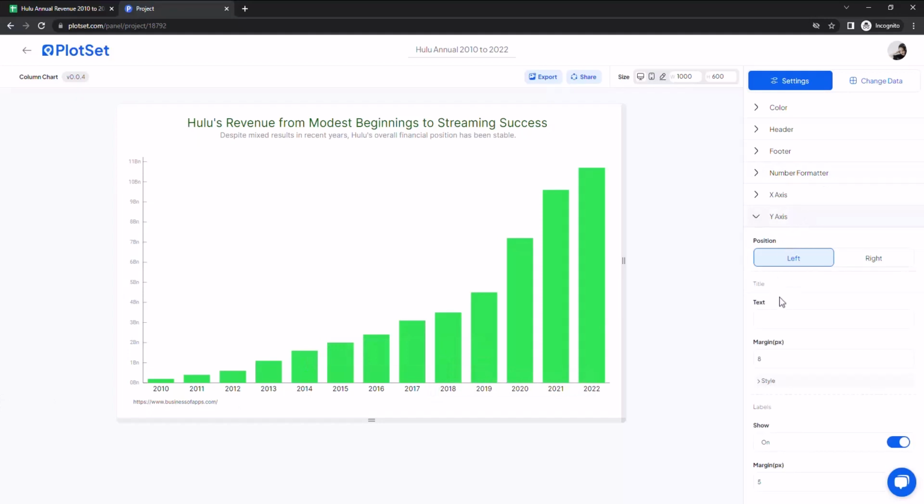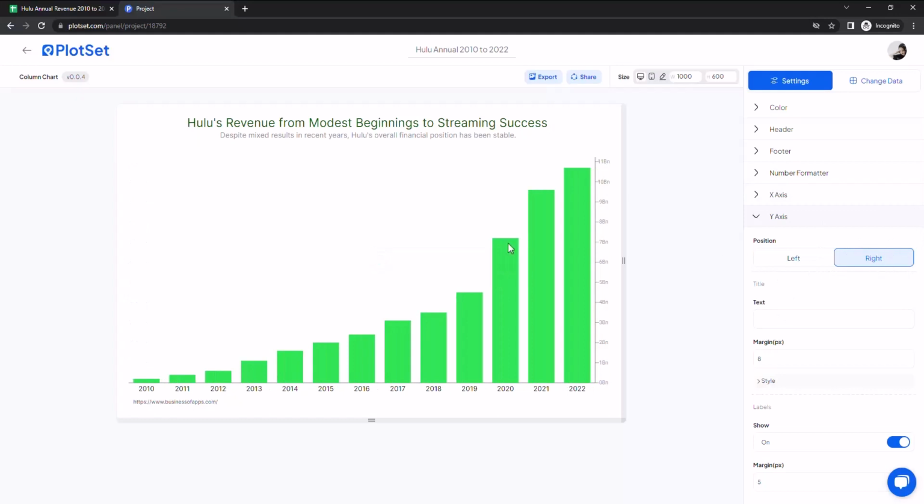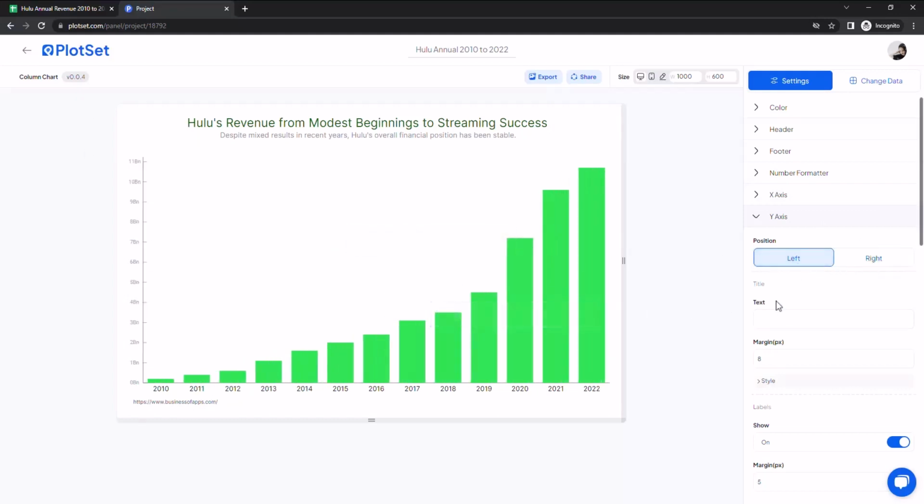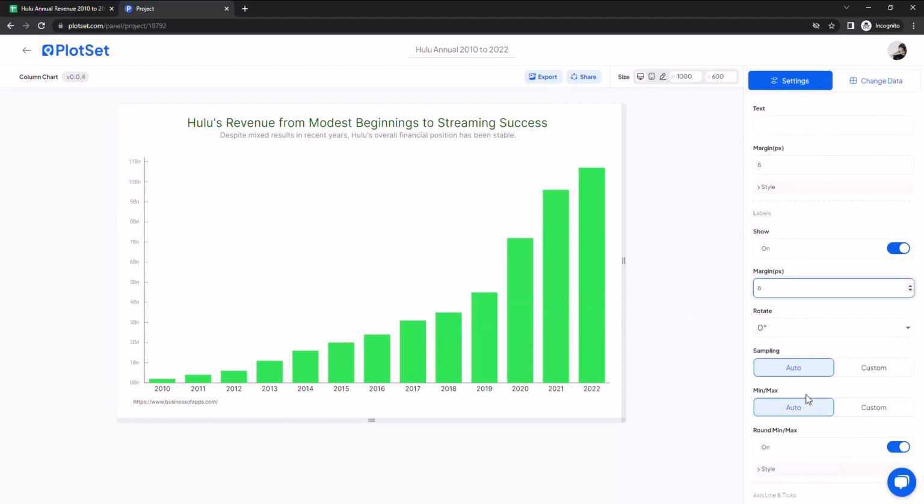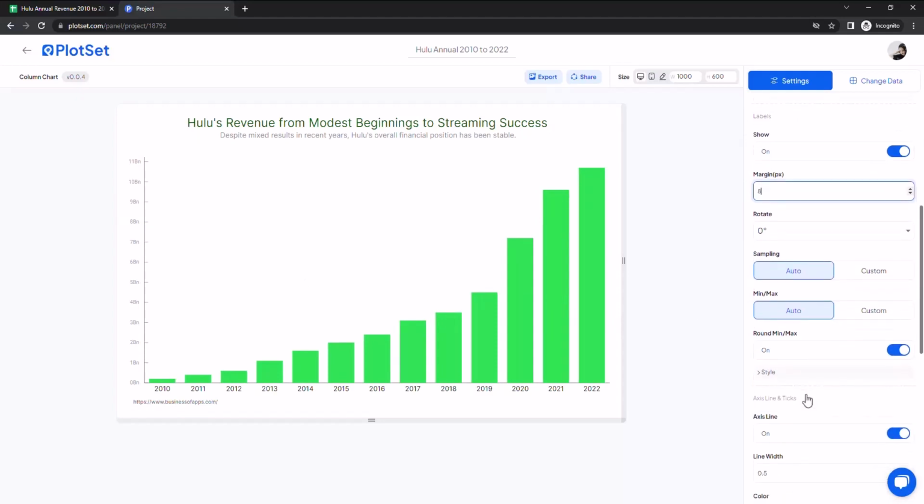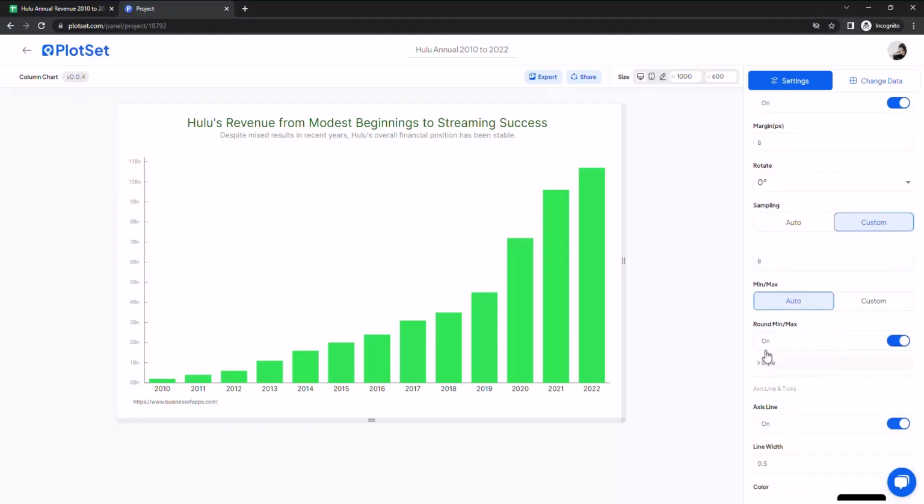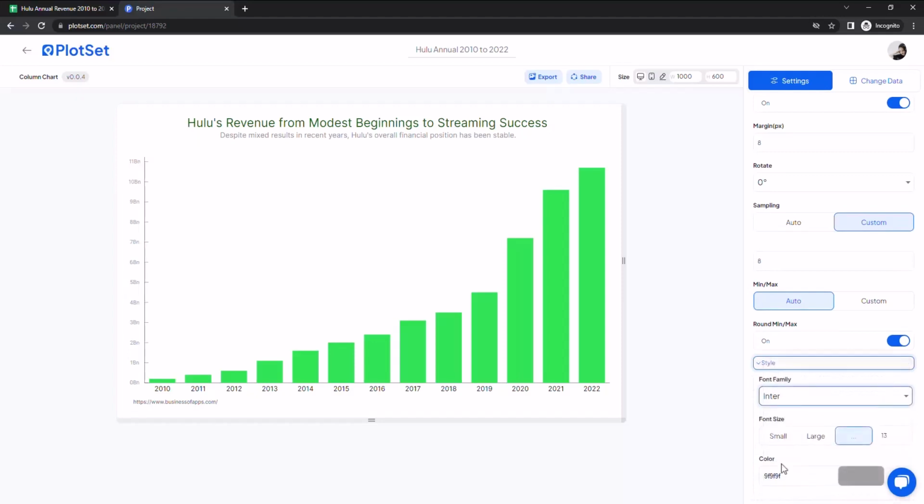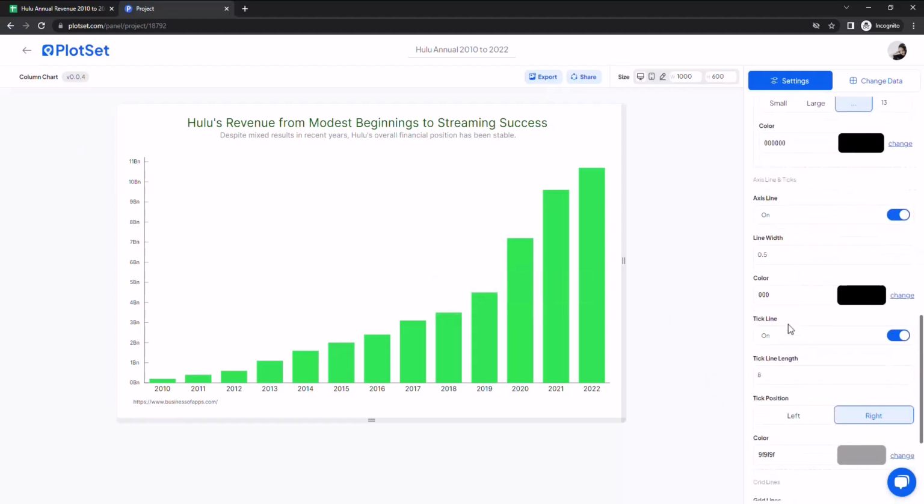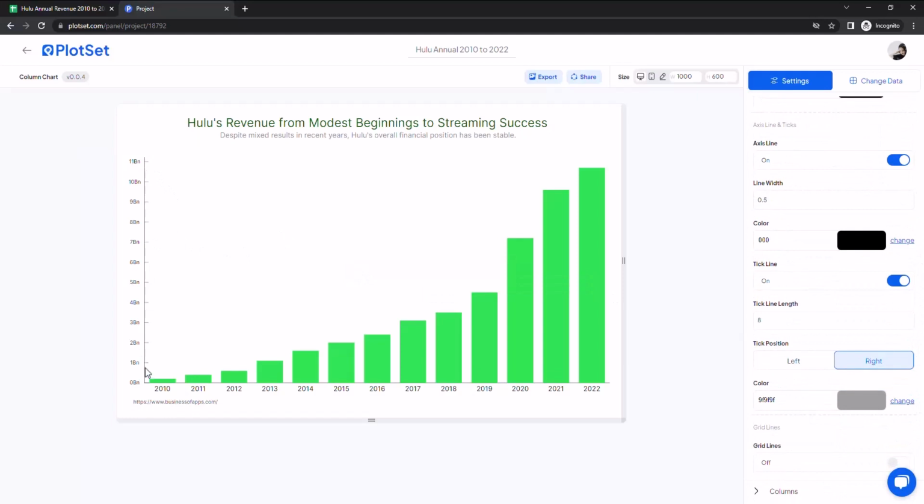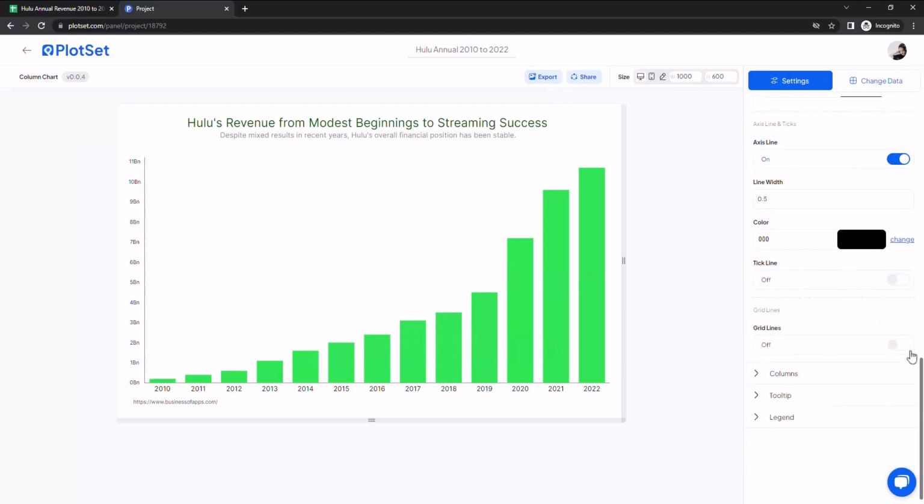For the y-axis, the same kind of changes is also possible. As a result, I changed the font for the labels, their colors, and their size. I'd also like to turn off the tick lines but display the grid lines to make the bars more distinctive.